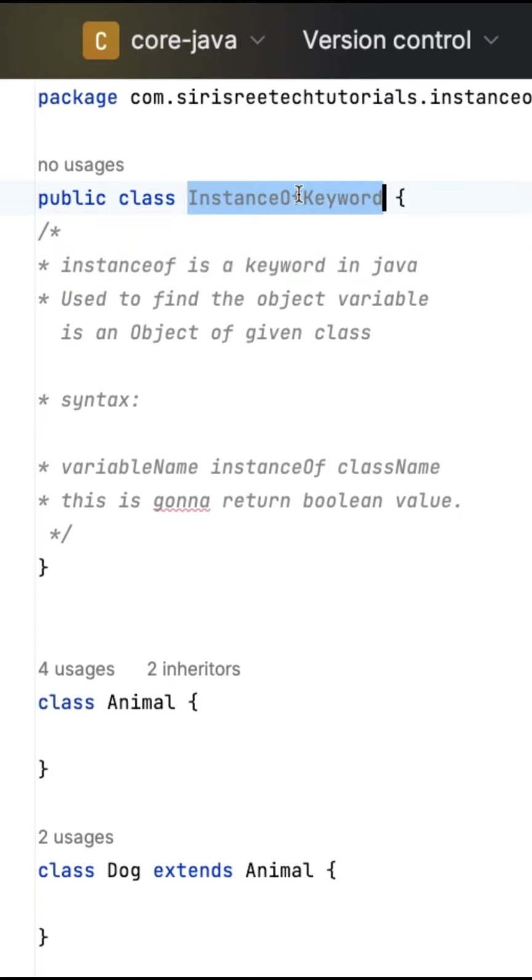Hi friends, in this video we will learn about the instanceof keyword. instanceof is a keyword in Java used to find whether an object variable is an object of a given class or not. So the syntax will be the object variable name, then instanceof, which is a keyword, and then the class name. This returns a boolean value.